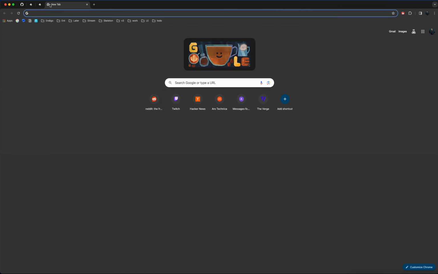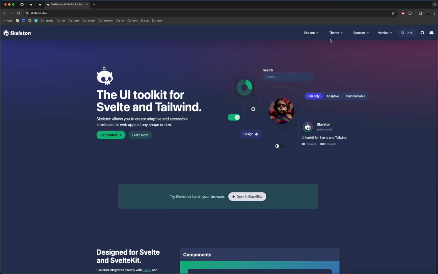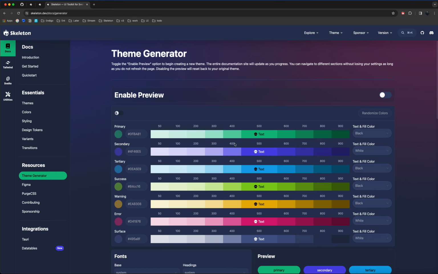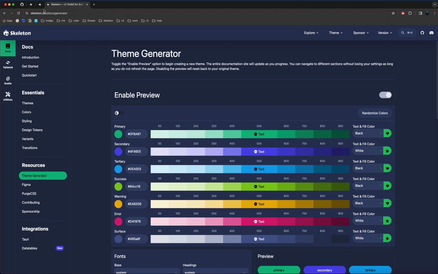And if for some reason you haven't seen it, we do have the previous iteration of the theme generator on our site, which looks something like this. You could enable a preview and then come in here and adjust some of the settings and things like that. So real quick, I'm just going to compare a couple things that have changed.